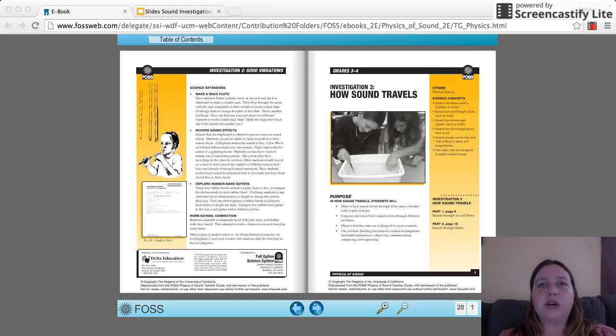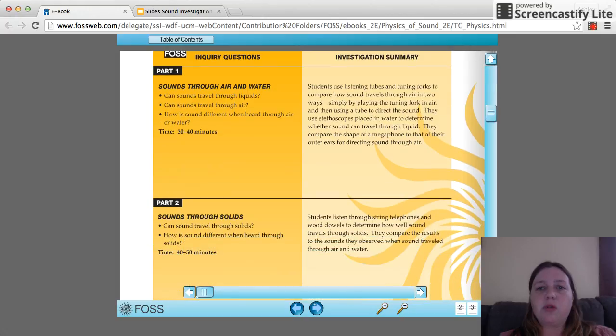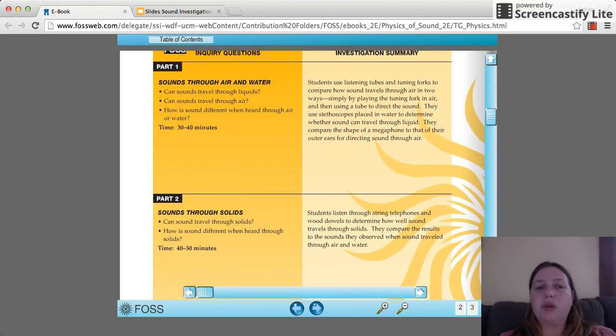The student learning outcomes for this unit are that students will be able to observe that sounds travel through solids, water, and air. They will compare how they travel through those different mediums and be able to describe how our outer ear amplifies sound. There are two parts to this investigation, and they'll take anywhere from 2 to 3 class periods depending on how you want to break apart Part 2. In Part 1, students will investigate sound through air and water, and in Part 2, they're going to investigate sounds through solids.